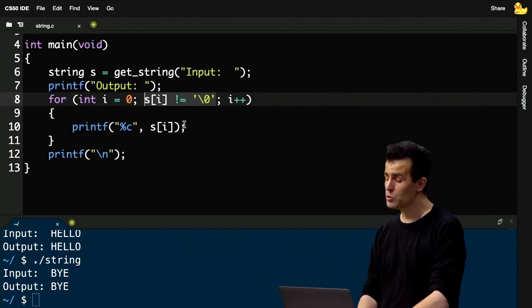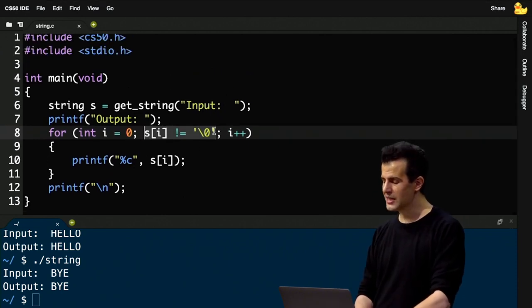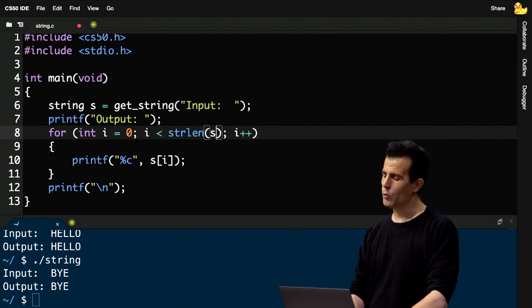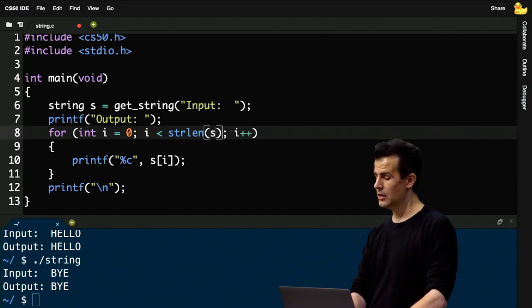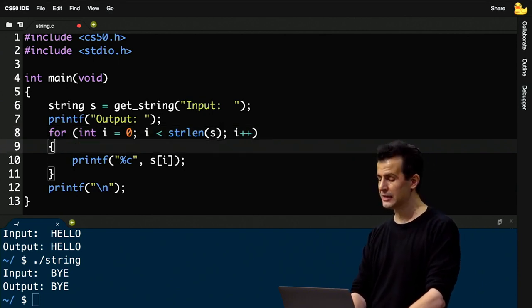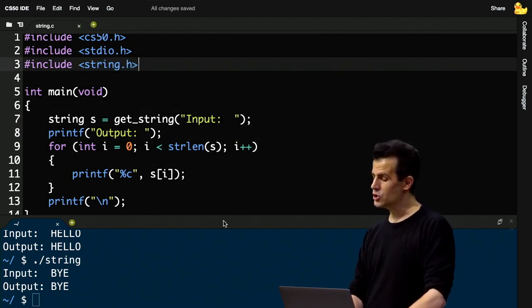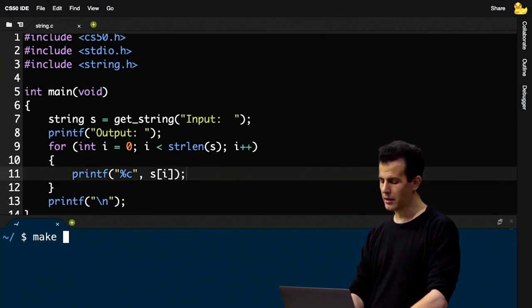Now, thankfully, C comes with a function that can answer this for me. It turns out there is a function called strlen, so I can literally just say, well, figure out what the length of the string is. The function is called strlen for string length, and it exists in a file called, not surprisingly perhaps, string.h. So now let me go ahead down here and do make string, compiles OK, ./string, type in HELLO, and it still works.